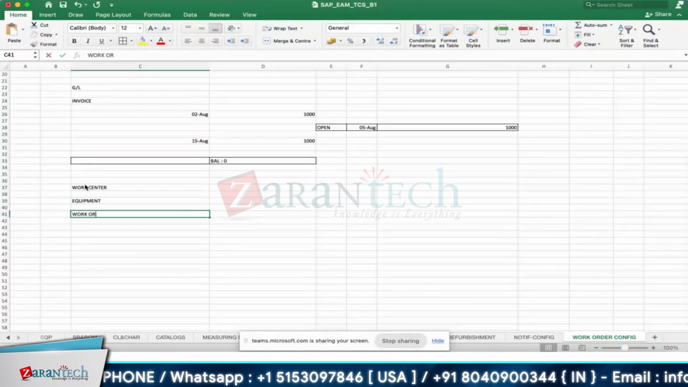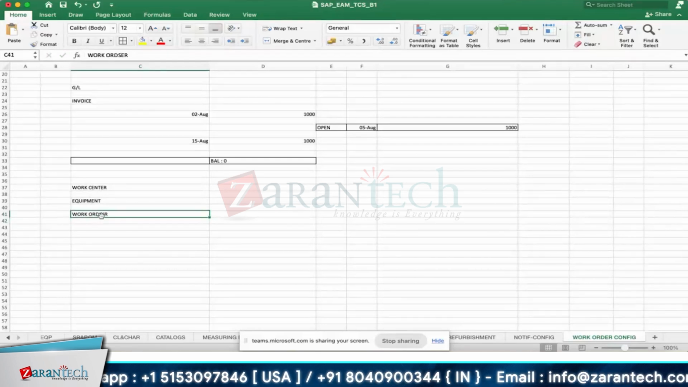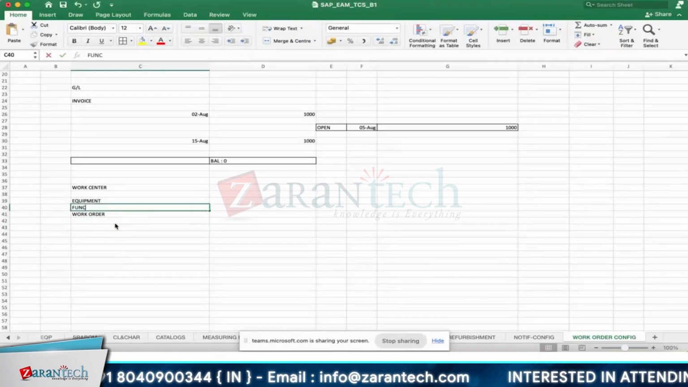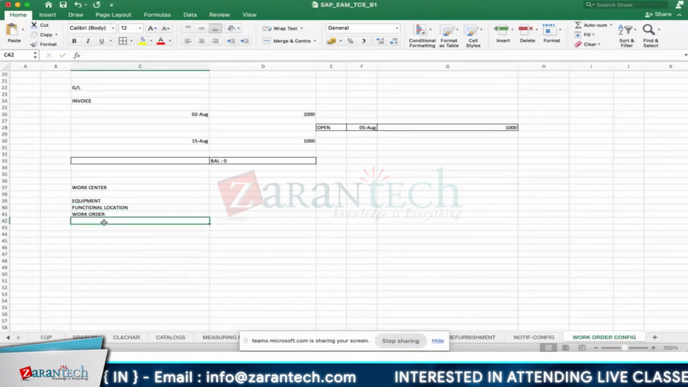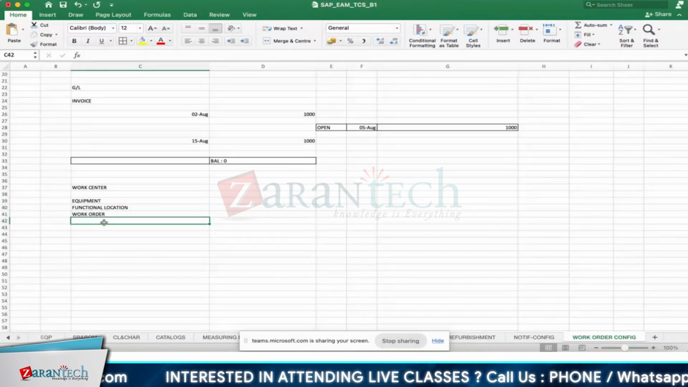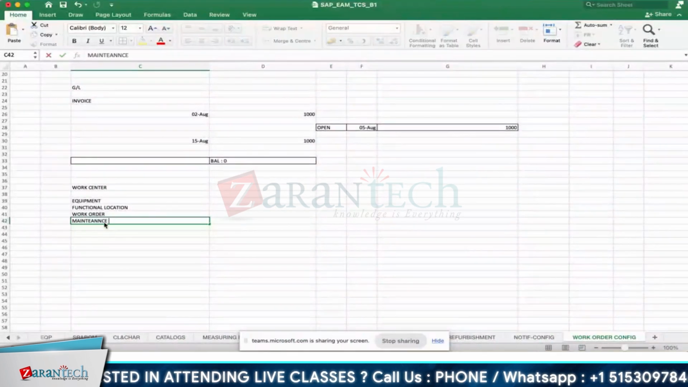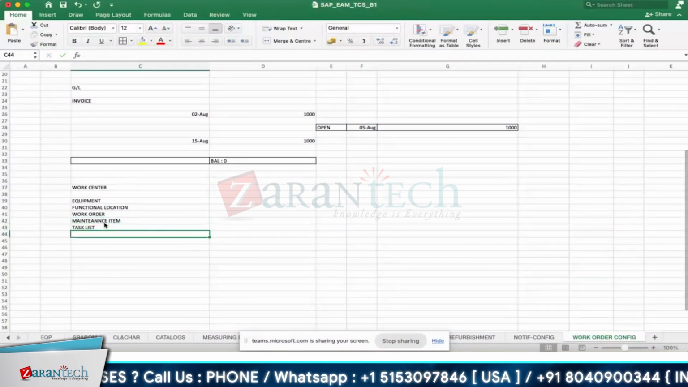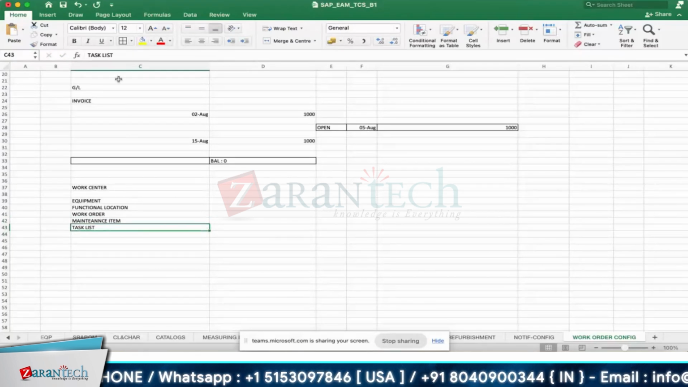Work order, very good. First thing, in the order you are going to use it. Anyone else? Functional location. I think somewhere it is copied. Maintenance plan, maintenance item, task list. Very good, task list. Now I'll concentrate on this one and this one.